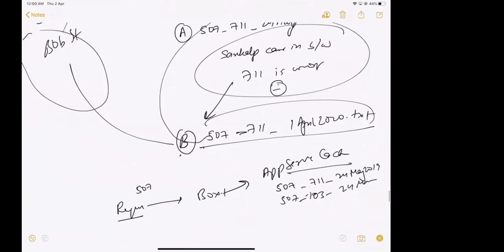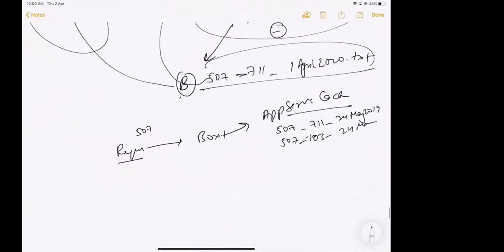Yeah, that would be a timestamp, Sankalp. I'm just writing the date, but that would be a timestamp, right? So I would have another file 507, 102, and let's say this was last updated at 16th December 2019, 5:20 p.m. Okay. Now what will happen?